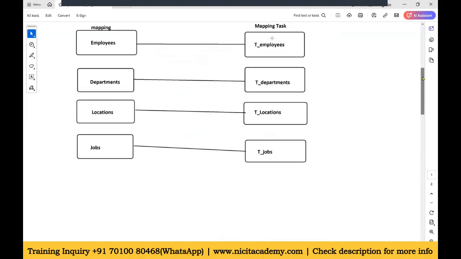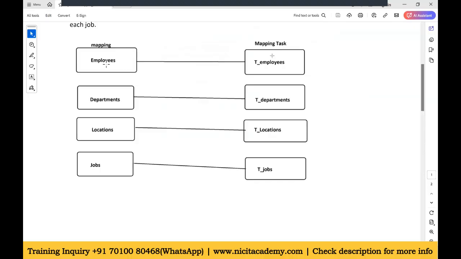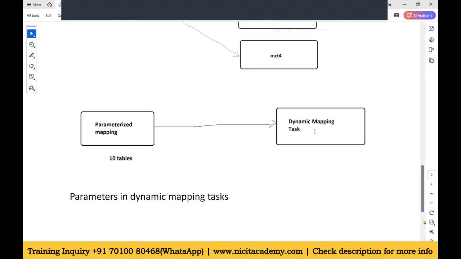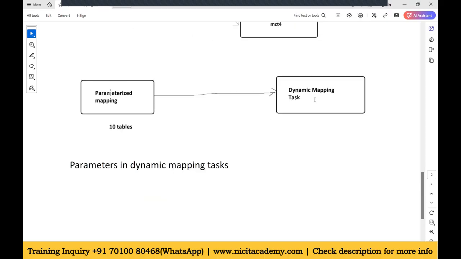We have minimized 4 mapping tasks, that is 8 different objects, to a single object now. One parameterized mapping for 10 tables and only one dynamic mapping task. At a later point of time, if I want to add 15 more tables, yes, you can add them here. So this is the way we can create a parameterized mapping. How can I create a parameterized mapping? We will see now.